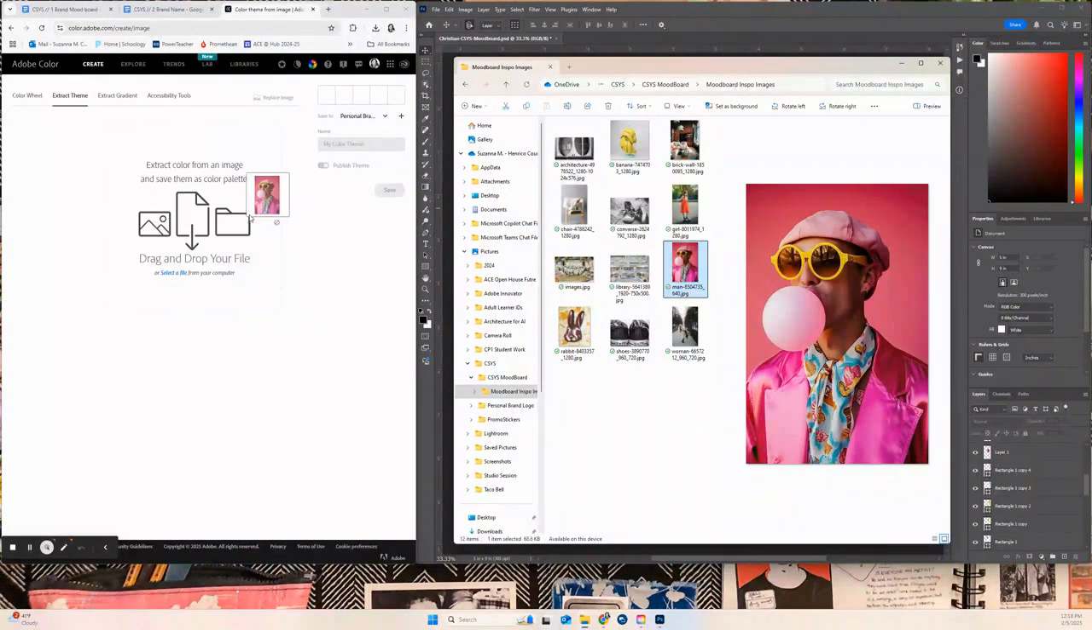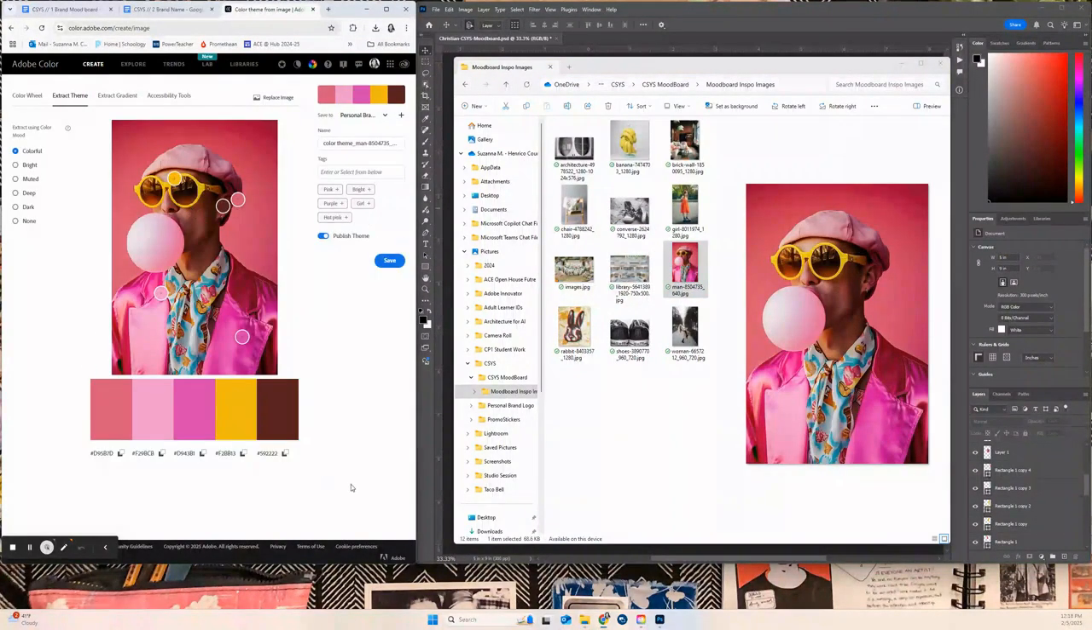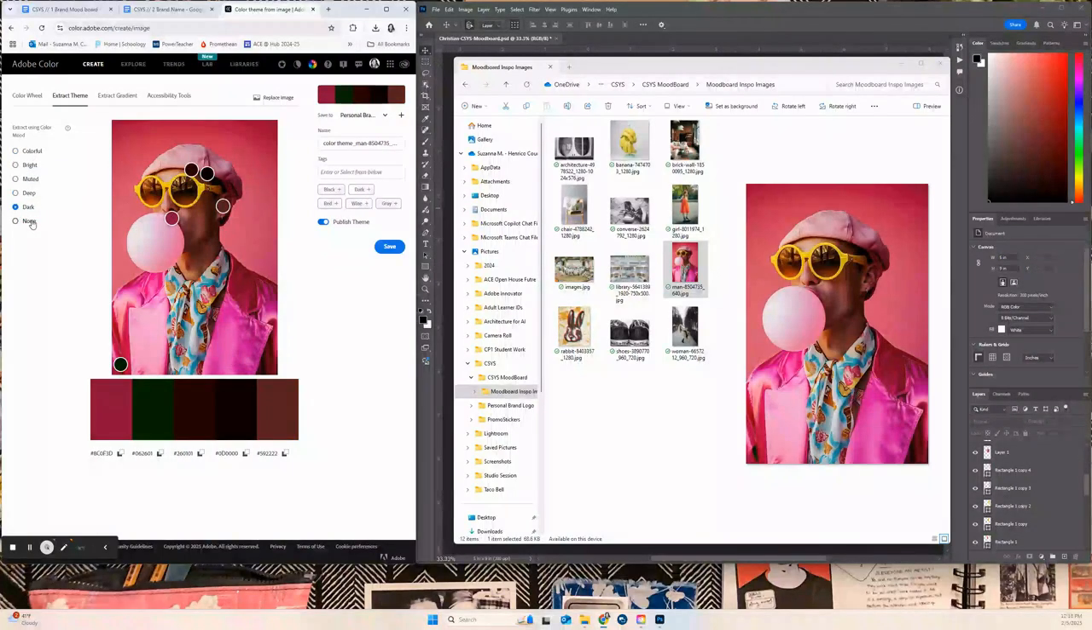And so when you drag an image and drop it, it will build a color scheme off of that image. And then over here on the left, there are some options, like colorful, bright, muted, deep, dark, and then none, which just lets you move around the image and select your own color scheme.